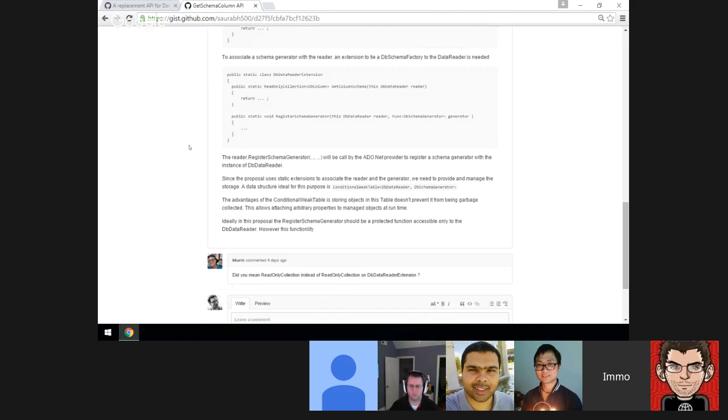Oh, sorry, which returns the read-only collection of DB column. The problem here is that ideally the register schema generator should be protected. I mean, so that the provider or the reader itself, or only the reader, could have added a generator that it believes is the right generator for it. But with the extensions, we can't get to that approach.